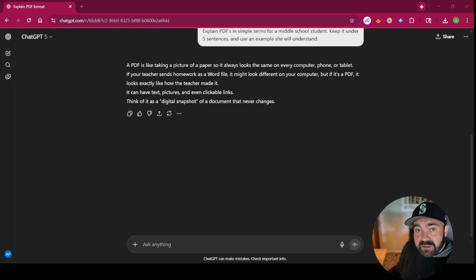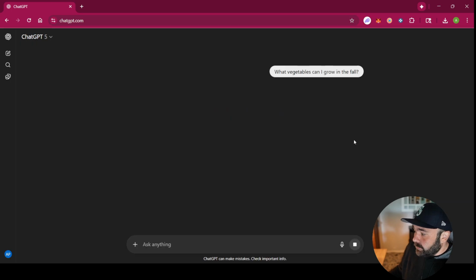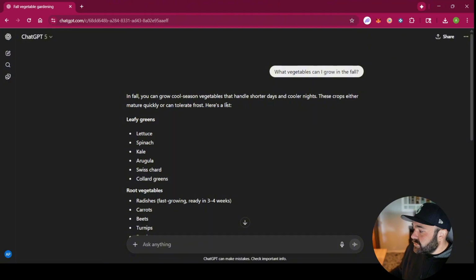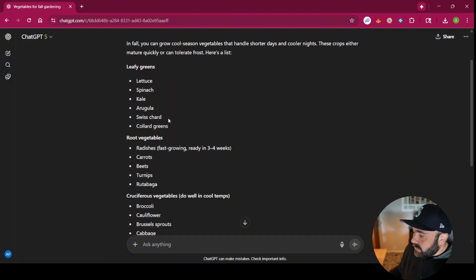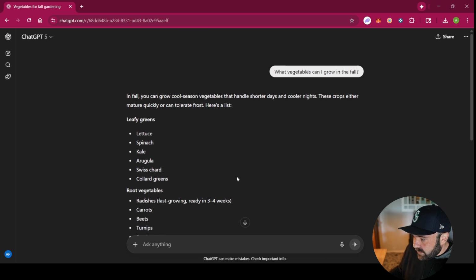So now let's come back into ChatGPT and start a new chat. I want to show you the difference in the output that we're going to get. Let's take it like how my wife would talk to ChatGPT. We're going to use it like a search engine: what vegetables can I grow in the fall? We're just doing this as an example. This is the output you get: in fall, you can grow cool seasonal vegetables that handle shorter days and cooler nights. So it gives you this rundown here, but it doesn't know where I am. It doesn't know anything about what we just built. So this is the output we get here. Keep this in mind.